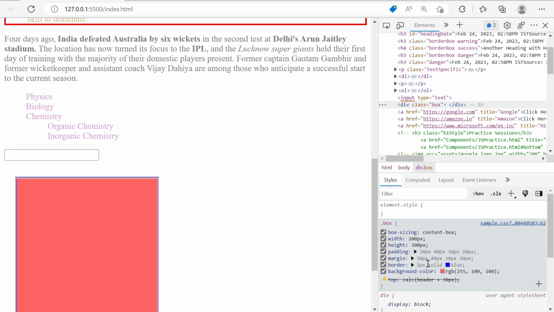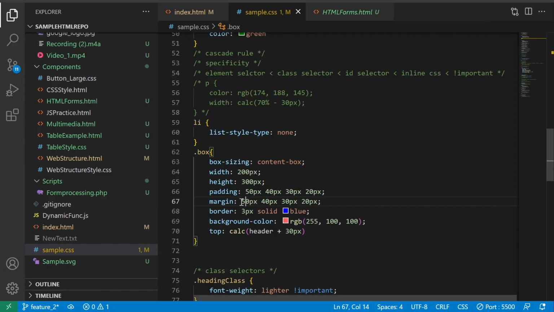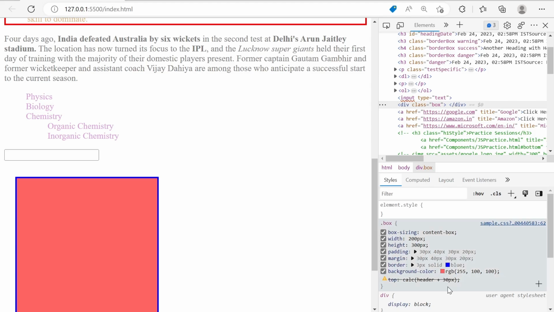Right now my value is 50 pixel on margin top, but I change it to 30 pixel. I check, okay, this is looking fine. Now I will change it in my code directly, instead of directly making changes in your code.